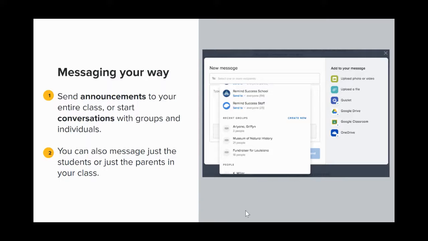To send a message, you would simply click on New Message, and you can send announcements either to your entire class, you can start conversations with just groups you've created, or to individuals. So again, you would select New Message, and you would enter your recipients here, and just choose who you would like to send your announcement or your message to.